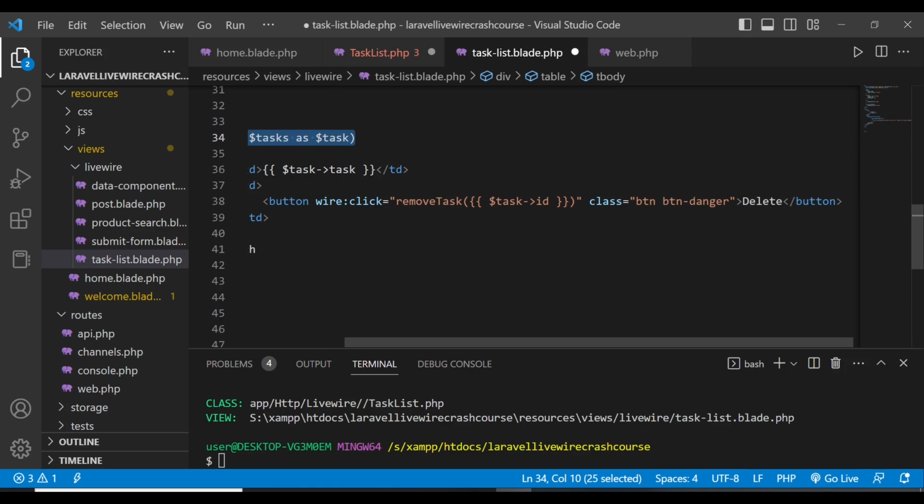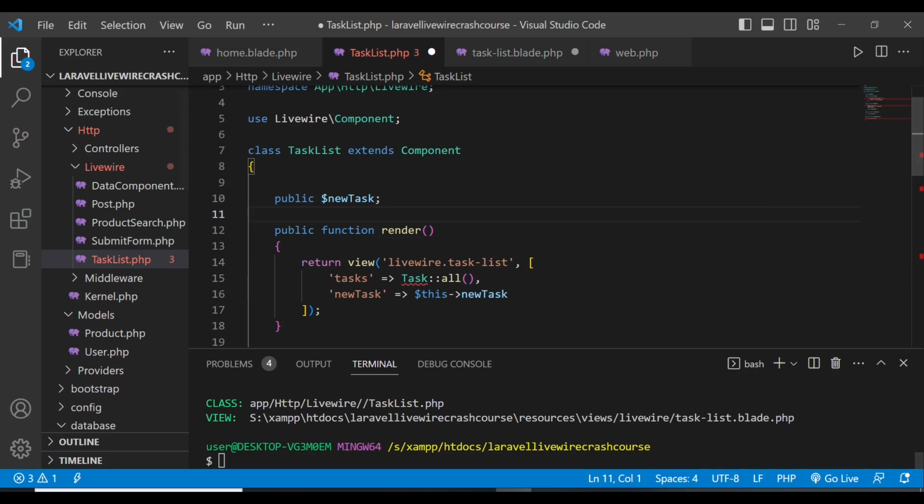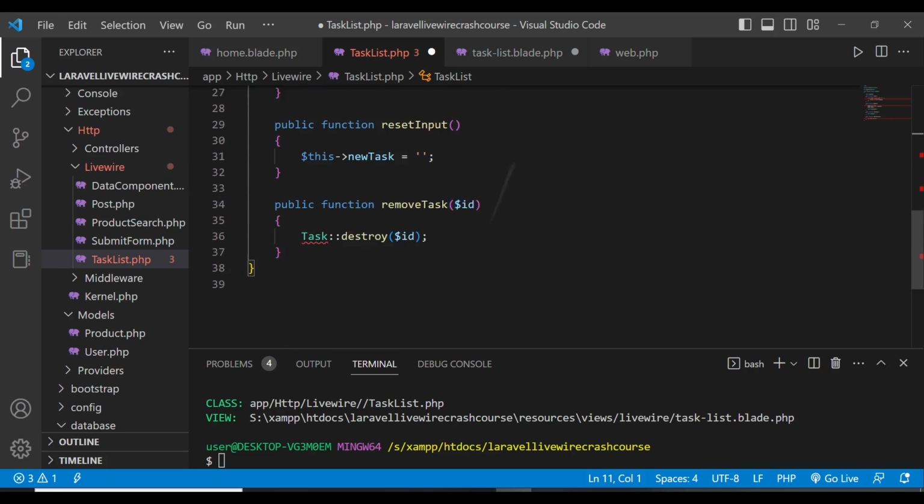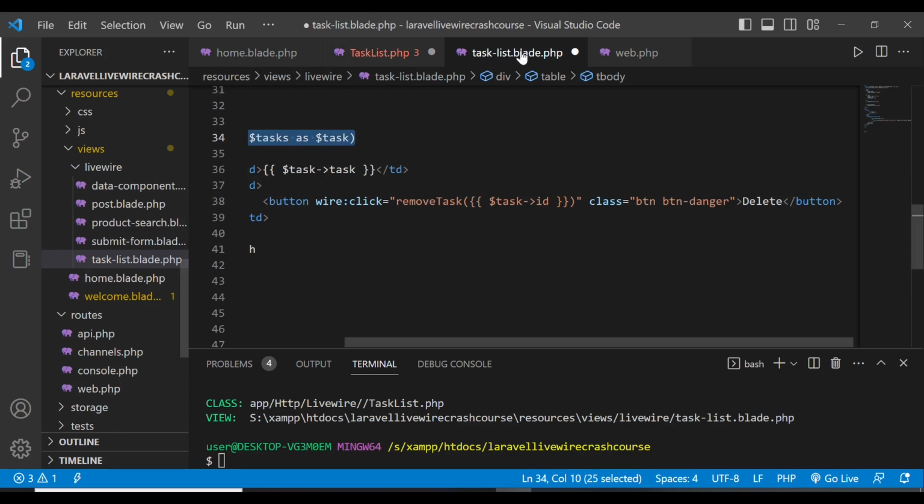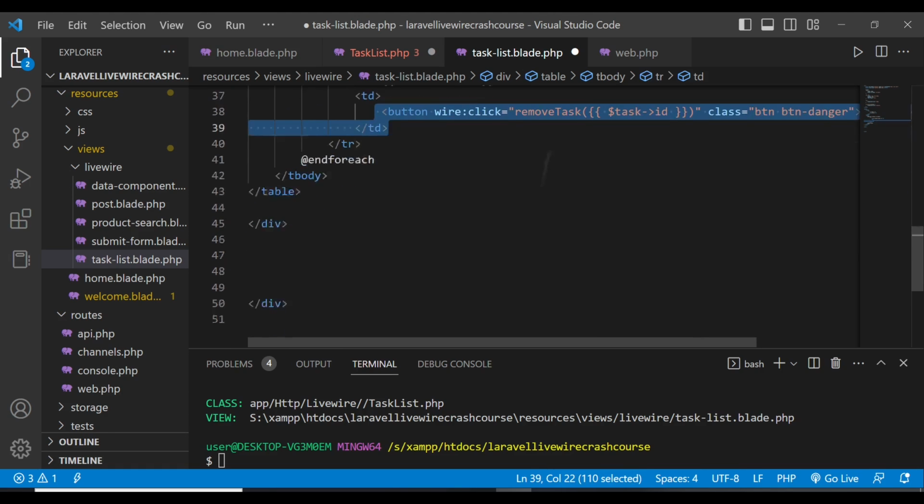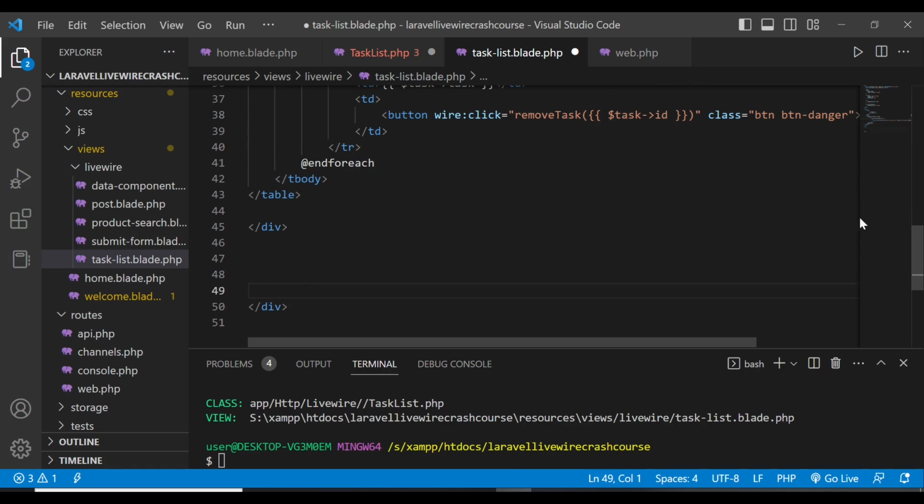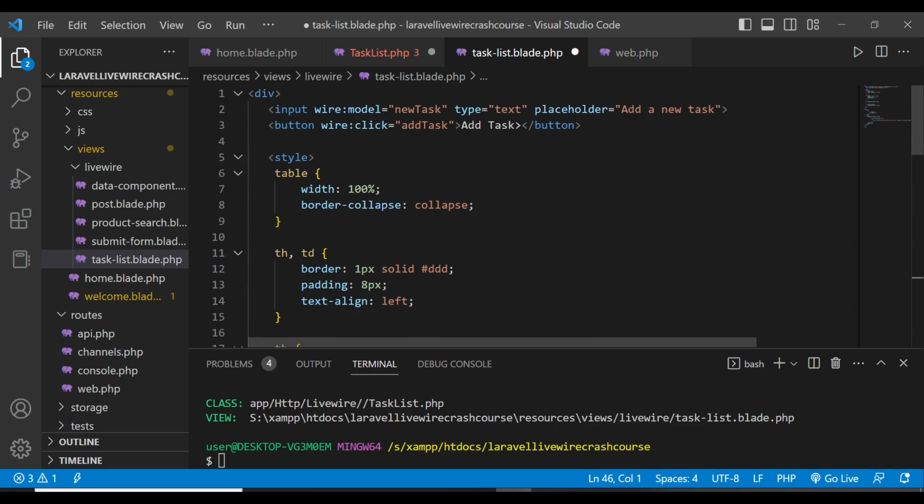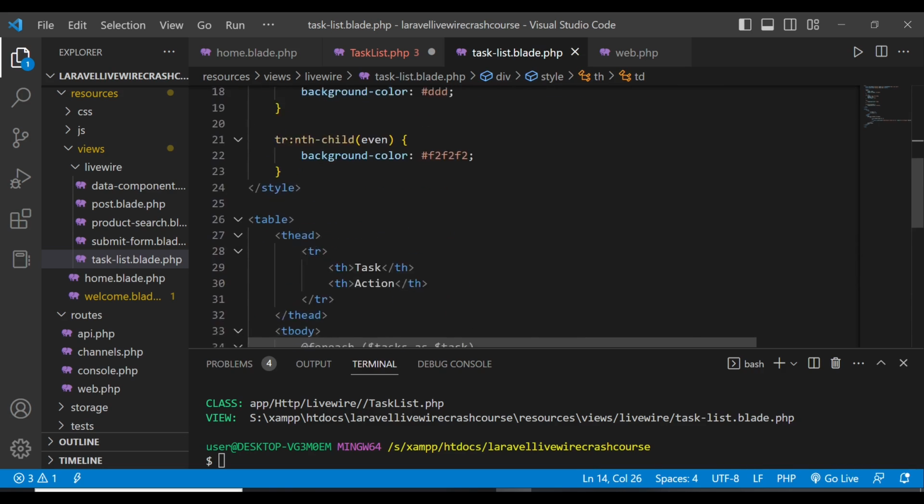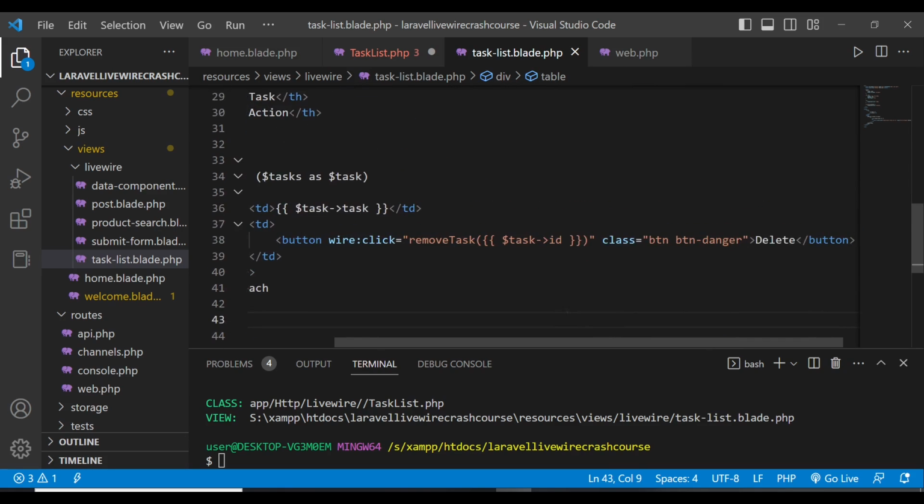Now this ID, remember, is the one we created here. So where we are going to remove the ID, this is the part that we are doing in this part. So to delete, and then once you delete, you end the foreach. Now this div should not just be one, because you only have one div. So this is just the way to remove the task.